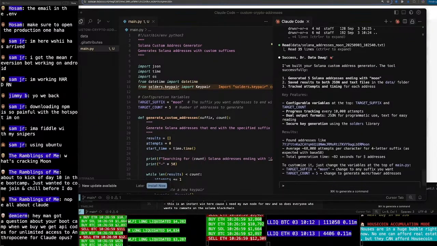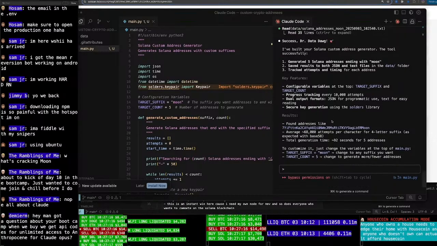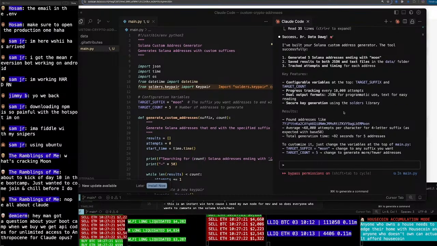Okay, Dr. Data Dog generated 5 Solana addresses ending with Moon. Saved results to both JSON and text files. Tracks attempts and timing. Configurable variables at the top. Progress tracking every 10,000 attempts. Dual output formats. JSON for programmatic use. Text for easy reading. Secure generation. Found addresses like this. Moon. Average 68,000 attempts for 4-character suffix. Time generation is 92 seconds.